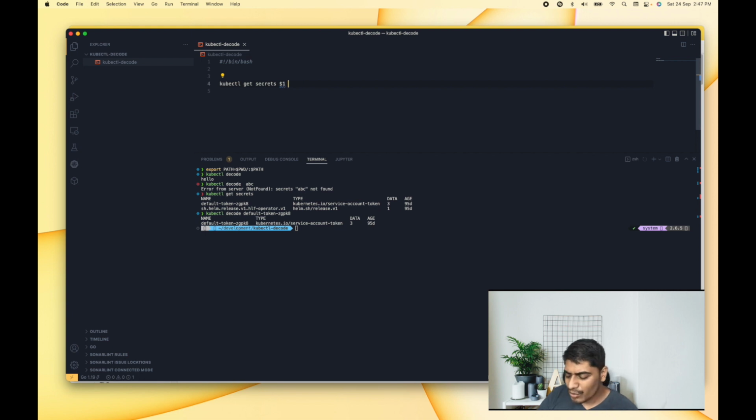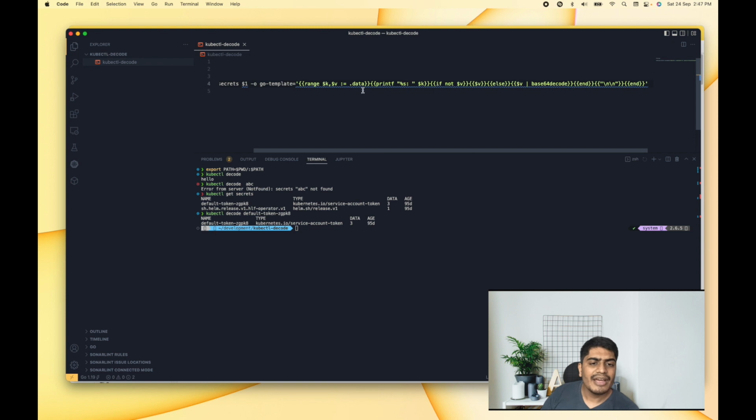So in order to decode the secret, we can use the Go template, which can return us these details, which can basically decode it. I already have written the Go template, so let me just bring that Go template here. Basically what we are doing here is looping over all the records. Kubernetes secrets are stored in this data variable, and we can just see that as well.